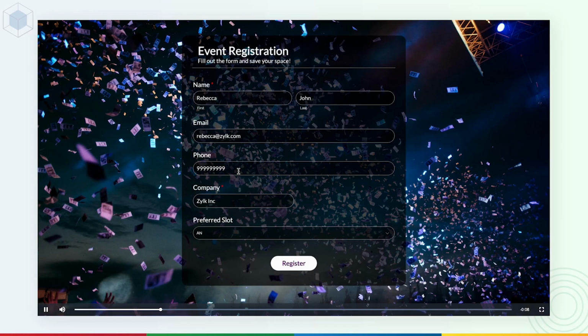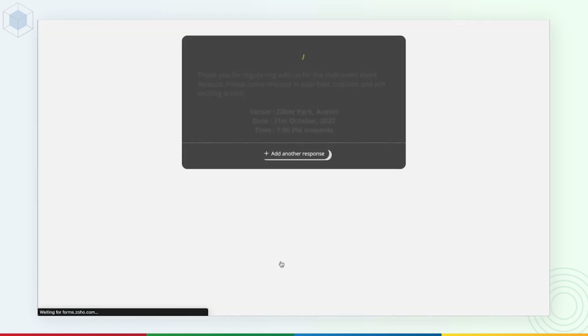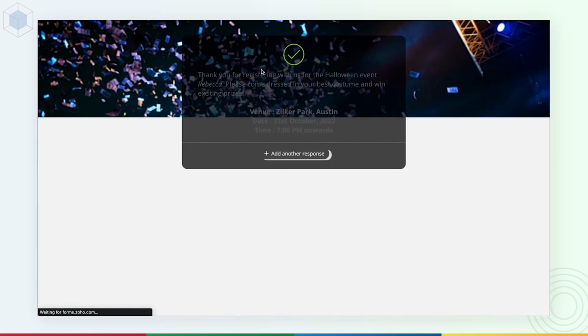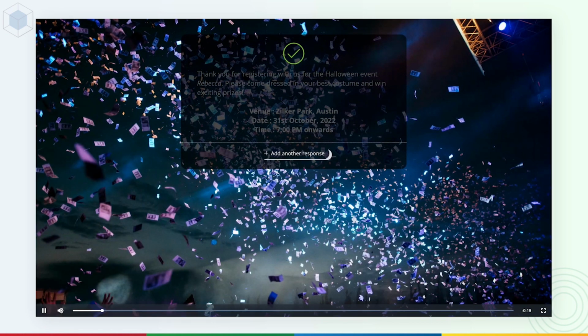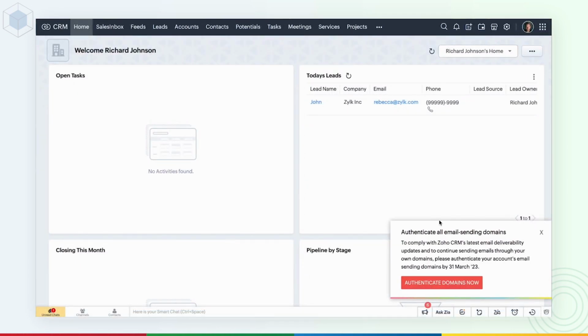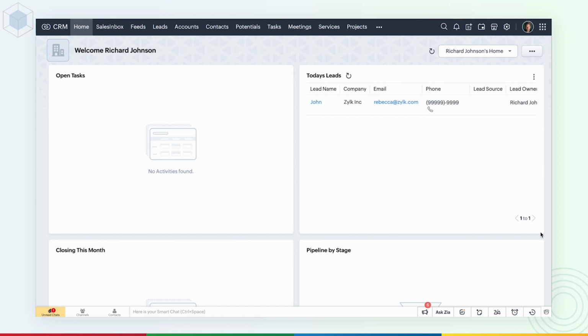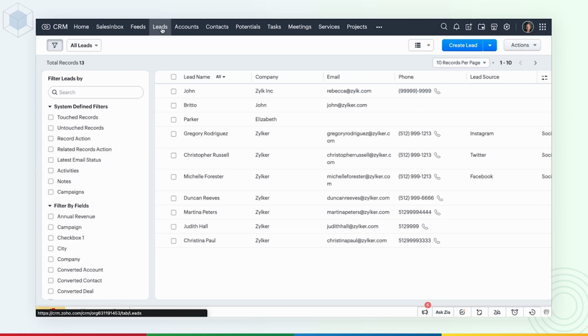So this is an event registration form filled in for Rebecca John, and we hit that submit button. And then we go to the Zoho CRM account, and here we see the new record for Rebecca John added as a lead right here on our home page. So now let's get into the leads module for more details.